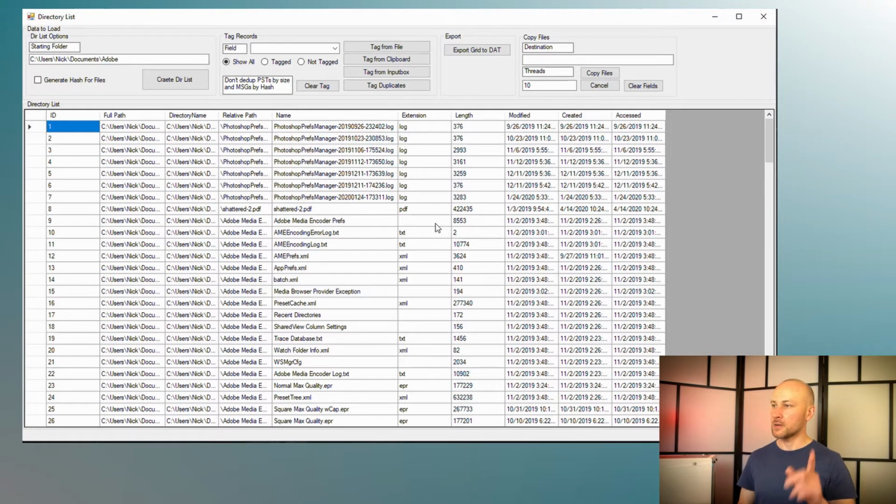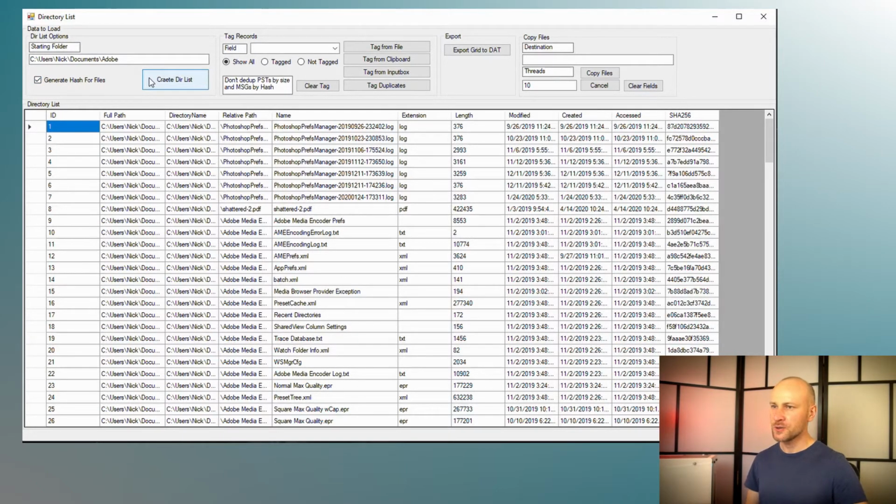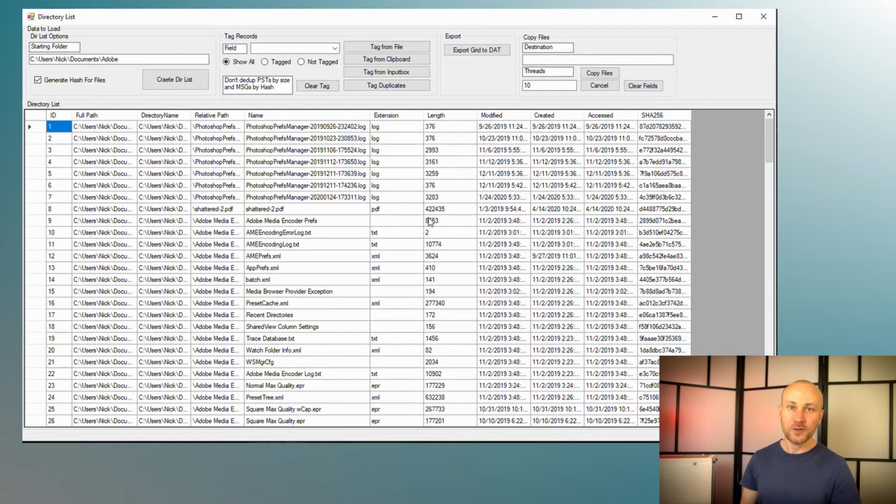Oh, wait, I know. We're missing one thing. I know you're saying this directory list isn't forensic enough. What do we need to make a directory list forensic? Hash values, of course. So let's click on the checkbox, generate hash values for files, generate a new list, and bam, we got a directory list with hash values, but not just any hash values. We're not using MD5 hash values. We're not using SHA-1. We all know those have been broken and we're not going to use them. We're using SHA-256. Those are secure, awesome hash values. There they are.